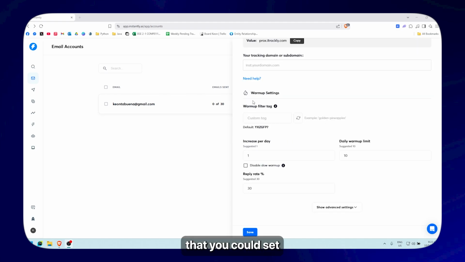Then below that, you could set your warm-up settings. Here is a warm-up filter tag, which is basically used to group accounts in the warm-up pool, and accounts with the same tag will warm up emails with each other. The default tag is right here, which you could copy to your clipboard, or you could create your own custom tag. And here you could set the daily warm-up limit, and you could also set an increase per day.